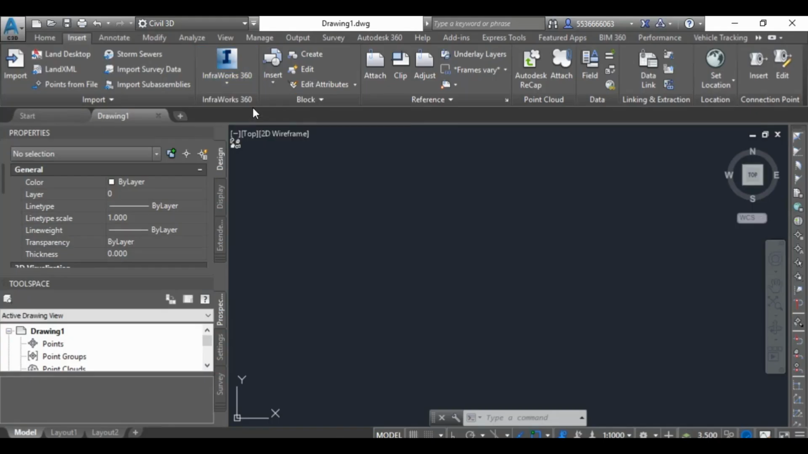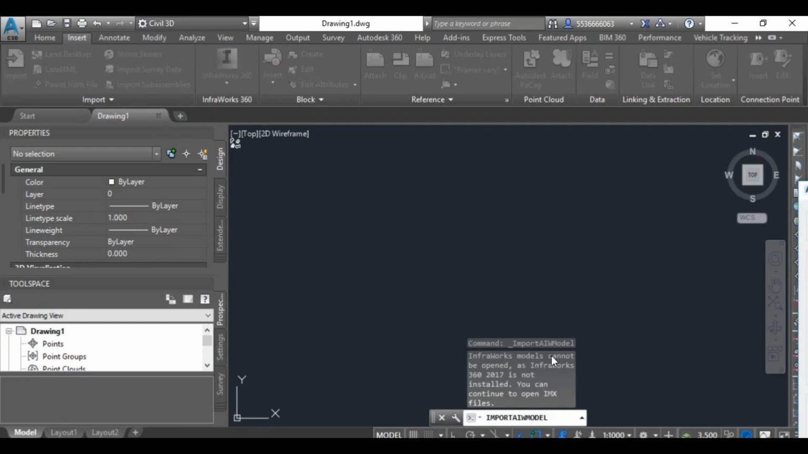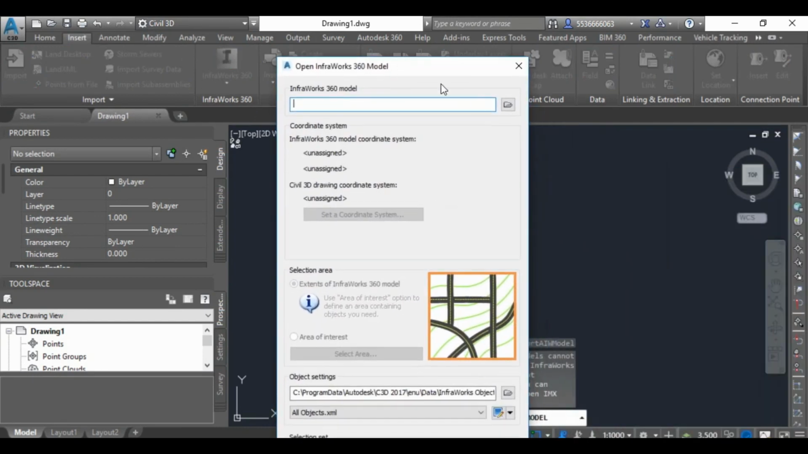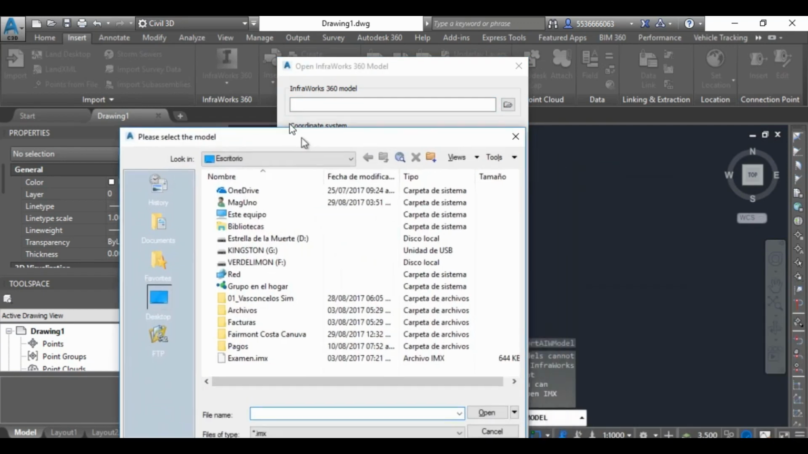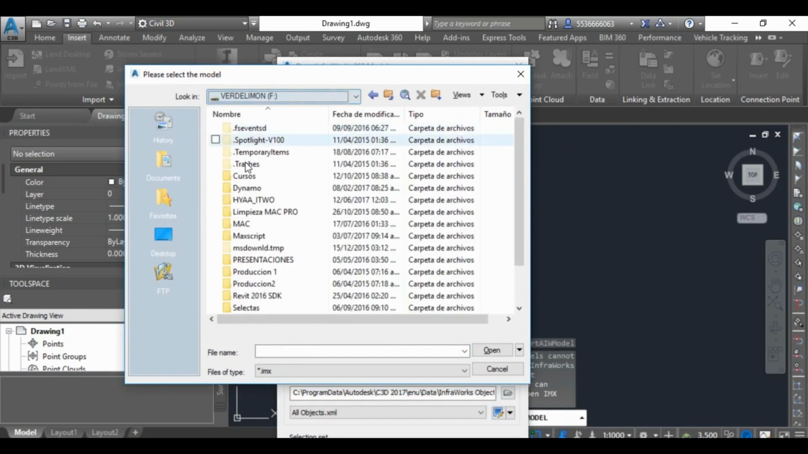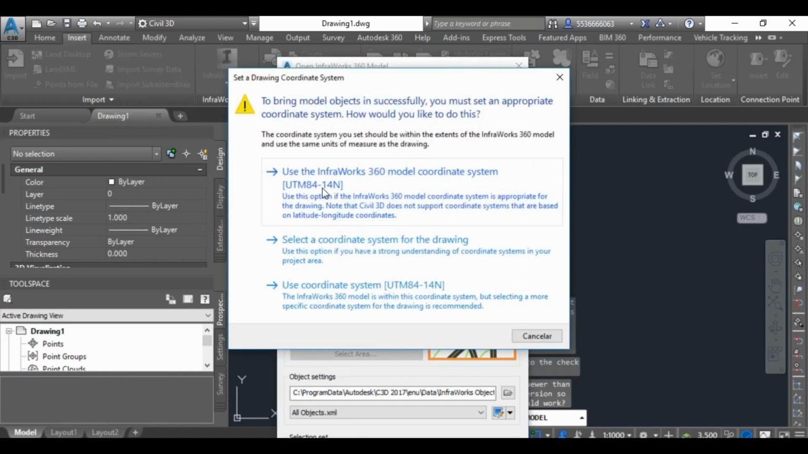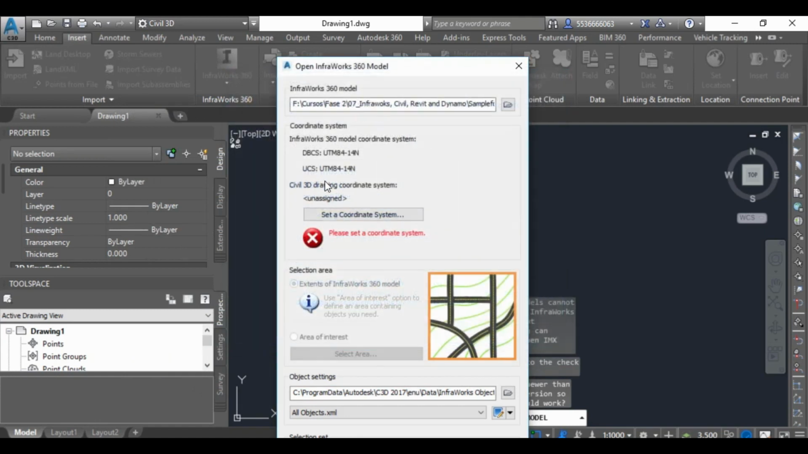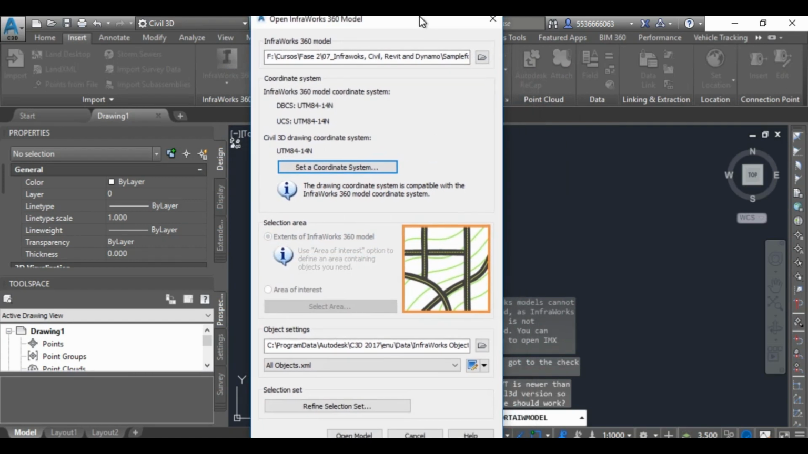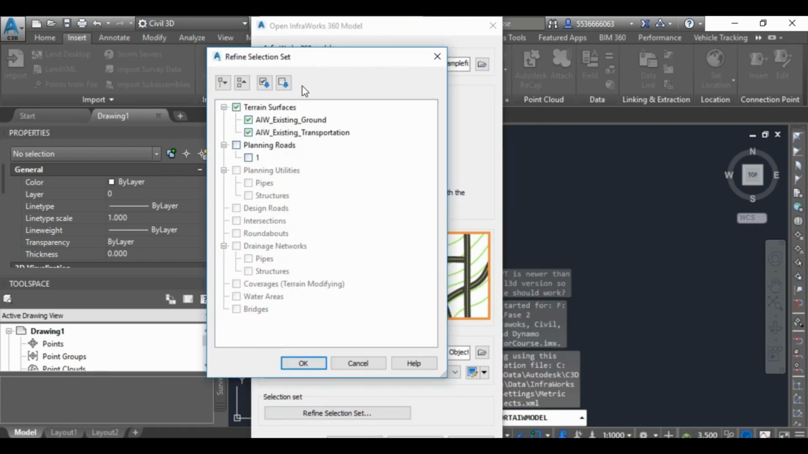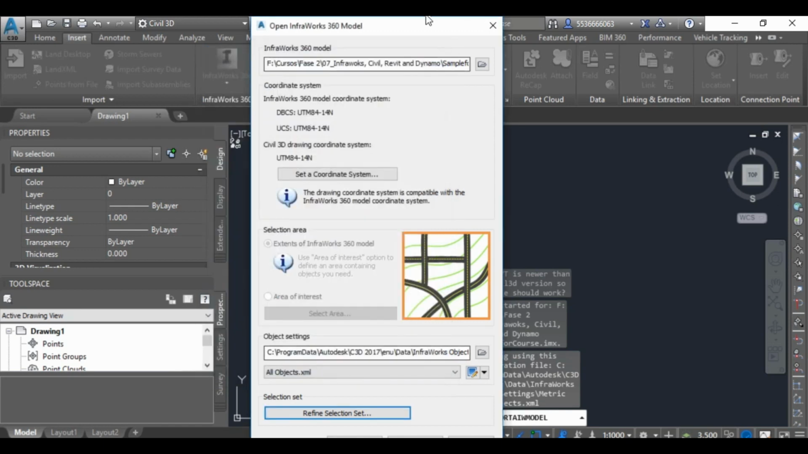And then we open the model on the Insert tab. We will ask where the model is that I want to import. Selected from the files, it's in course. For the coordinate systems, I want to use UTM-84 because it's going to change the coordinates to be planar. Then we have here refined selection. So far it has the existing ground, transportation, and the roads. The other data is clean, so we're not using it. And then we open the model.